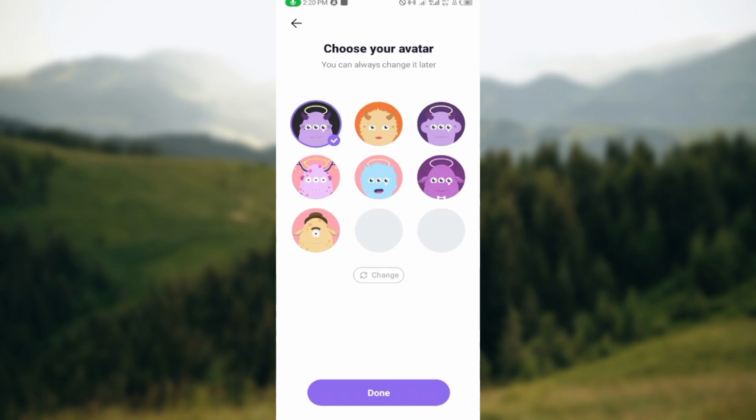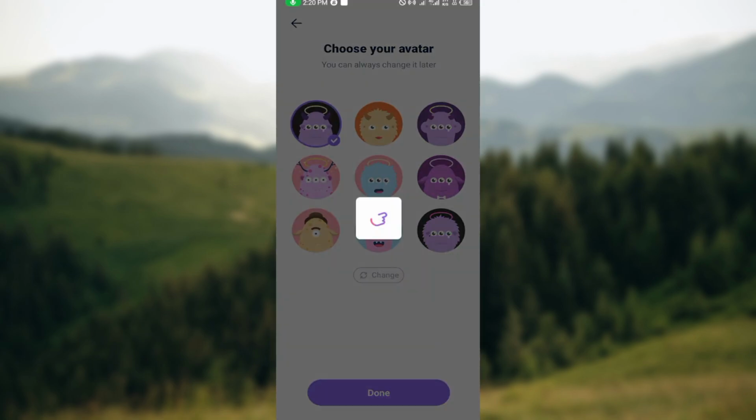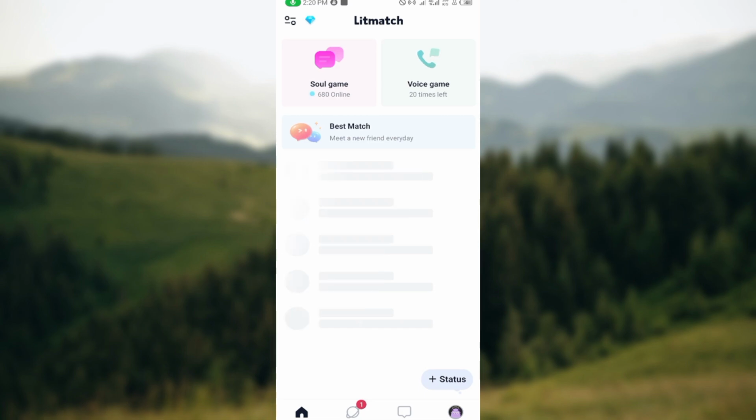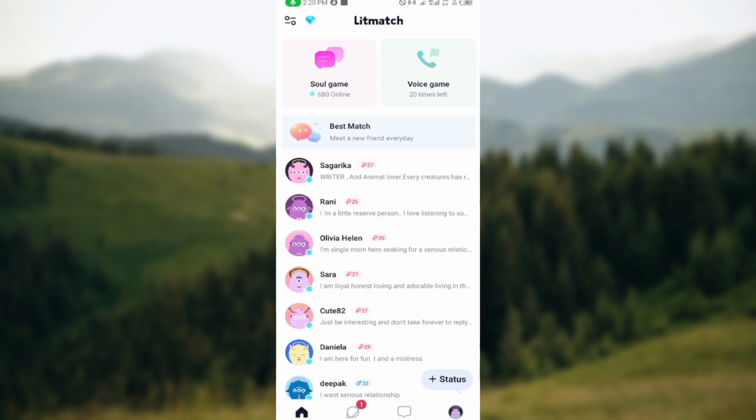And so you'll be asked to choose an avatar to represent yourself. After choosing an avatar, move down to the last part and click on done. And so you'll be taken to the next page. As you can see, an account has been created. All right, your account has been created.